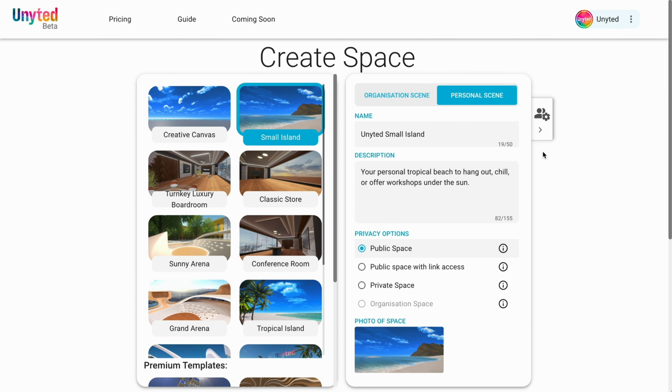On the right side, you'll first need to decide between creating an organisation space or a personal space. This determines whether the owner of the space will be an organisation or yourself. Next, you can personalise your space by entering a name, description, and choosing a privacy option.